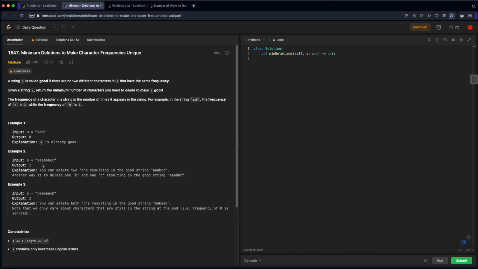Now this one, 3 A's, 3 B's, and 2 C's. So A has a frequency of 3, and B has a frequency of 3. So this is not good. We need to remove either 1 A or 1 B, and then we'll have another problem. So then we'll have either A has 2 and C has 2, or A has 3 and B has 2 and C has 2. So we have to remove two characters here. We have to remove 2 A's or 2 B's, or an A and a C. Anyway, so we have to remove 2.